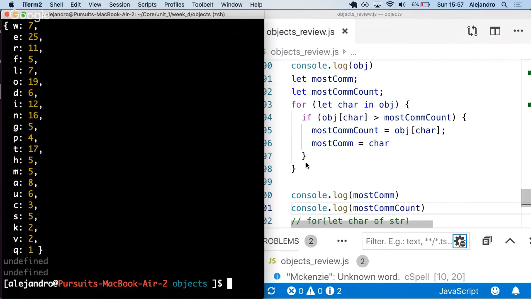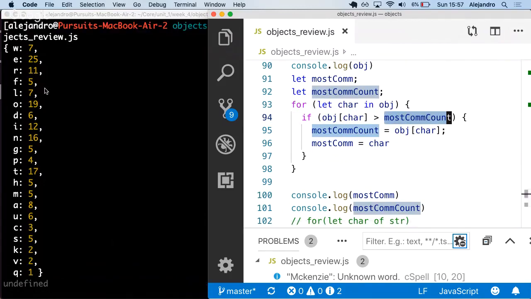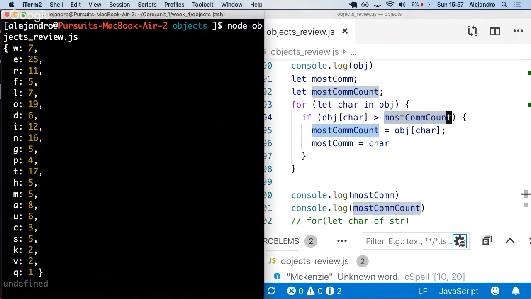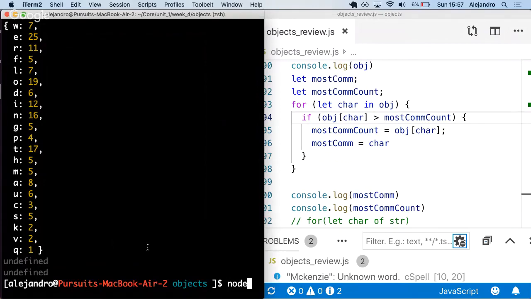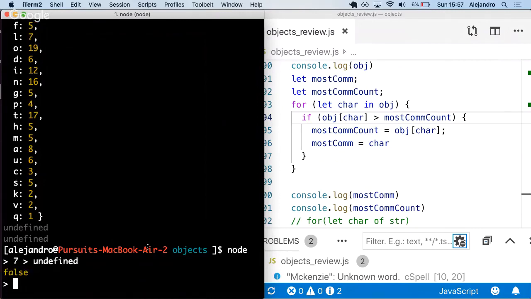Does this make sense? The fact that most common and most common count are undefined, right? Because we're never running into this if statement. Our code is never going inside this if statement because, well, most common count. It's like saying in the first iteration of this loop, is 7 greater than most common count? So we'll be doing something like 7 greater than most common count, which is undefined, false. Nothing will ever be greater than undefined.